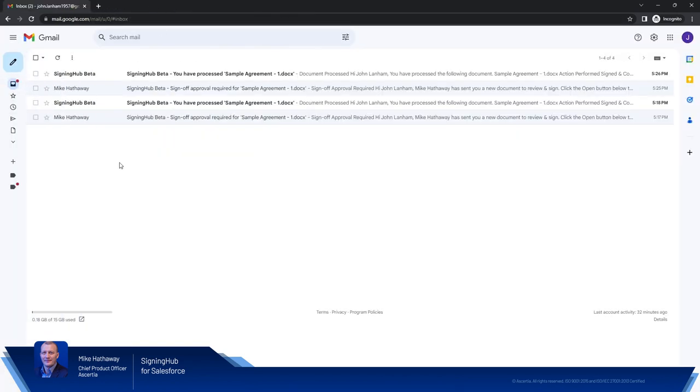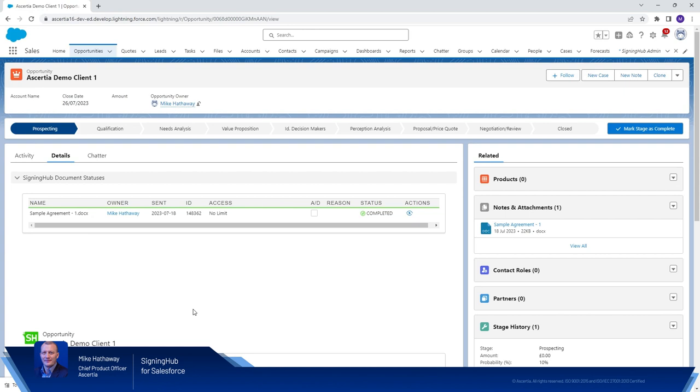And we'll go back to their inbox. You'll get the notification that you've processed the sample agreement. So SigningHub actively lets the signer know what's going on. Back in my Salesforce environment, I can see here that the flow is completed from within the details panel.